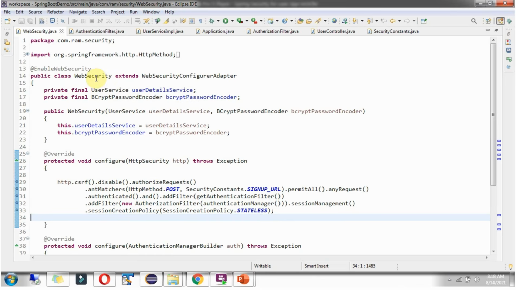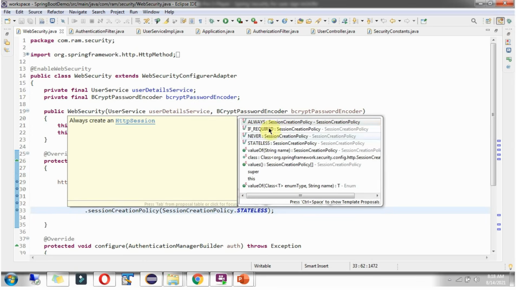In web security class configure method, we have to set the session creation policy, and session creation policy should be stateless. There are different options like always, if required, never, and stateless. And we have to use stateless.